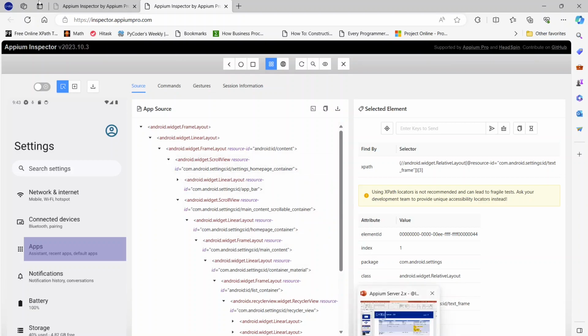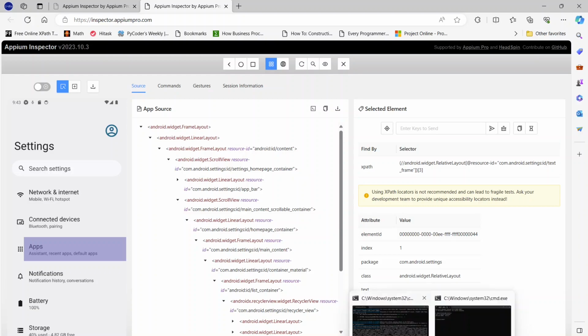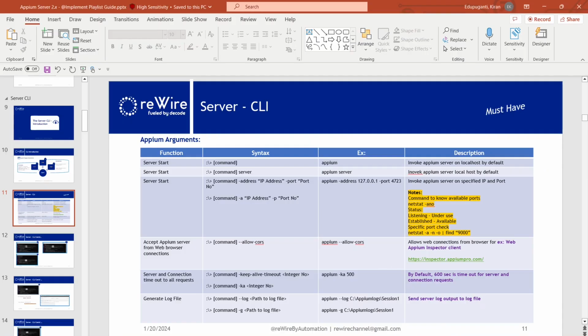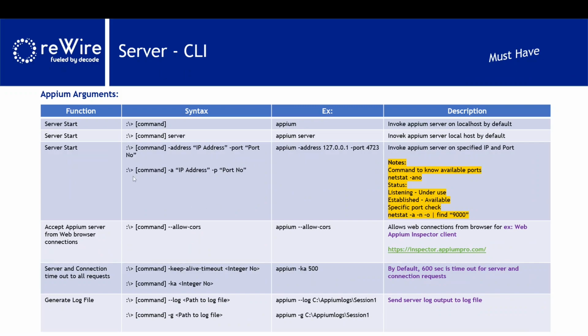Okay. Now we are good to start inspecting the elements, and whatever you want to do, you can do it now. So where we are here: we learned about Appium, how to start with a specific IP address and port, and how to start with the Appium inspector, which is hosted on some other system. And these are the commands that I have given.